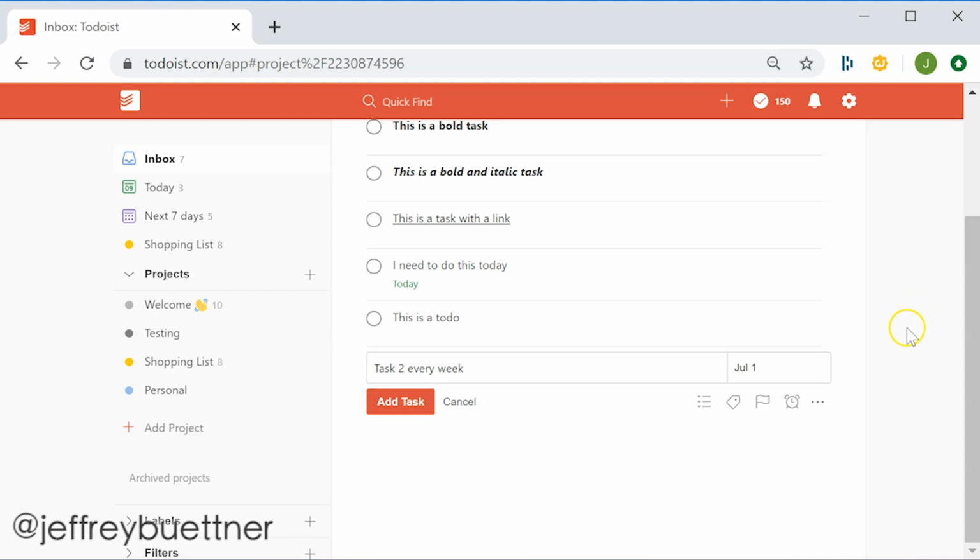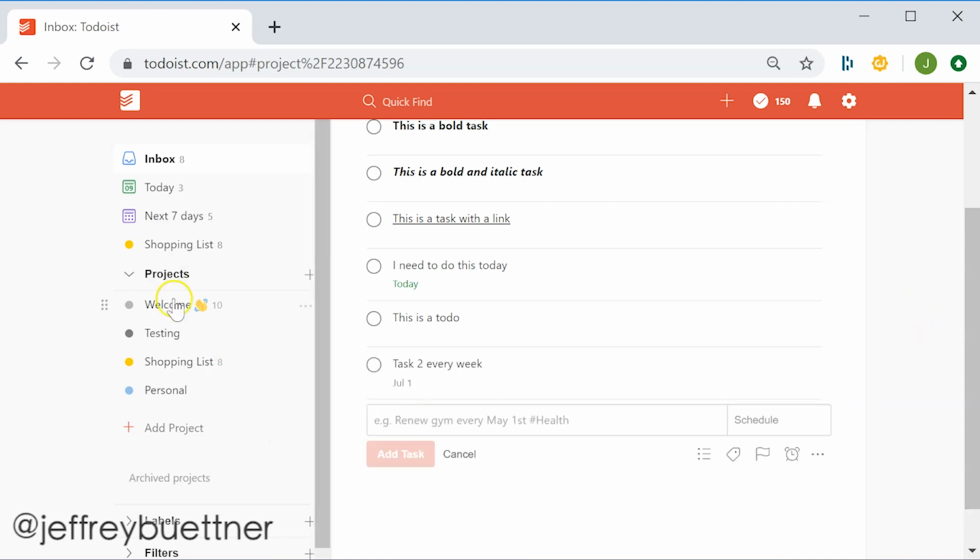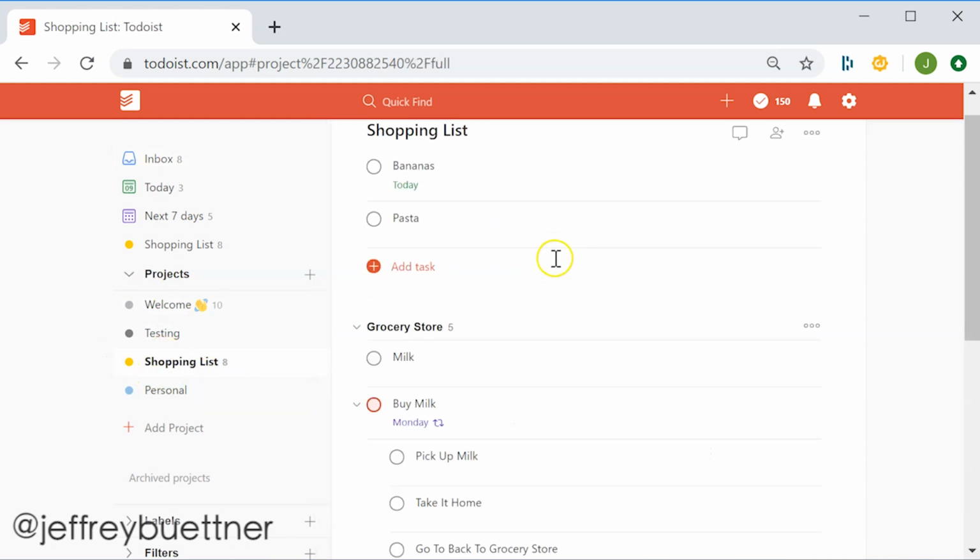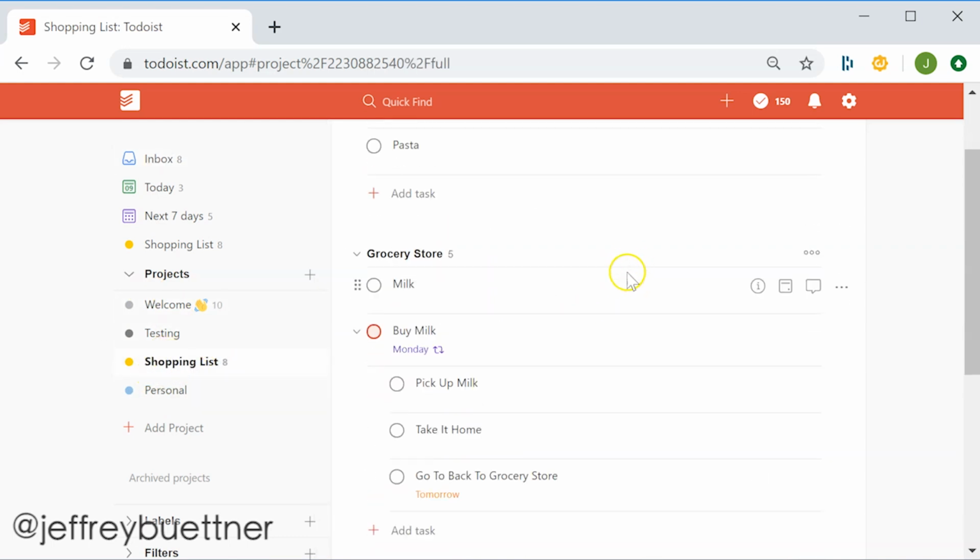Another way you can organize in Todoist is by projects. You'll see that here on the left-hand side. You can create as many projects as you like. I've got some test ones here: shopping list, personal, testing. This just helps you break down further what you want to do, right?